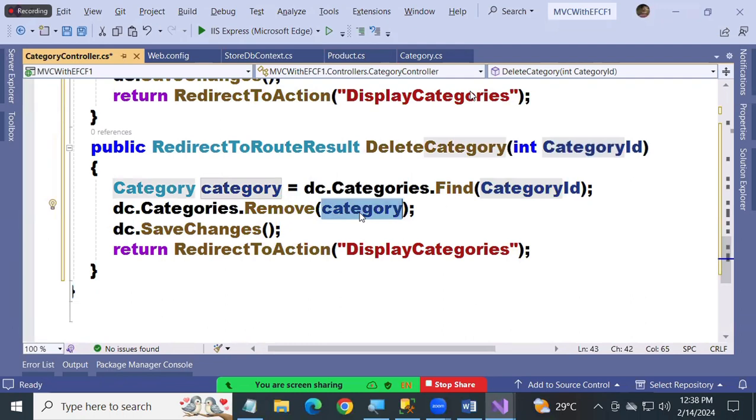Are you clear or not? Create a category object and call remove. Sir, why do you call remove? Because in this table, I don't have status. If status is there, I would have updated the status. But there is no status here now. We have only 3 columns: category ID, category name, description. So delete must do a physical deletion now.